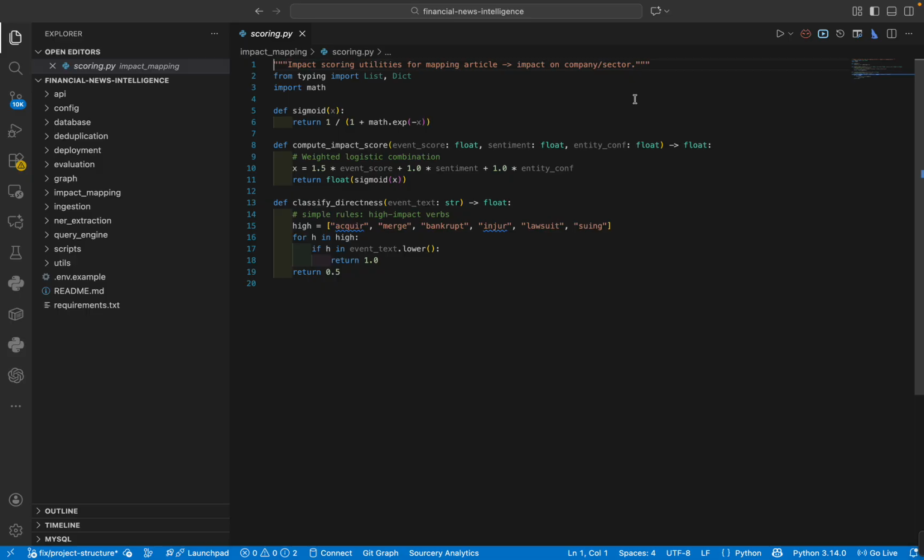The goal of this system is to process real-time financial news, remove duplicate articles, extract companies and sectors, map stock impact, and finally answer context-aware queries like HDFC Bank news or interest rate impact. This system is designed for traders and analysts who need fast, accurate, and actionable insights from a massive amount of news.